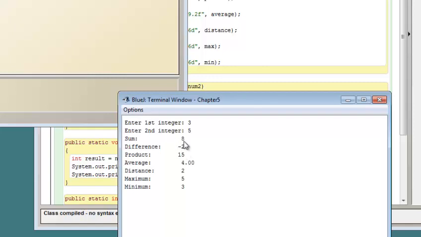Okay, so sum is 8, difference is -2, and those are correct, and those are the two things that we changed, and those are producing the correct result. So everything else is good because we haven't changed anything, but the product is still 15, the average is 4, distance is 2. Notice that's a positive because I'm using the math absolute value of the difference of the two numbers, and then my largest and smallest value.